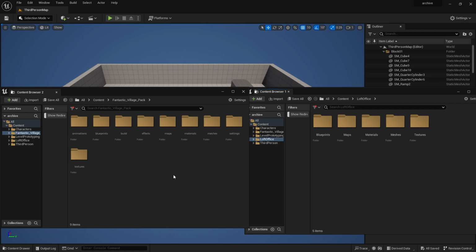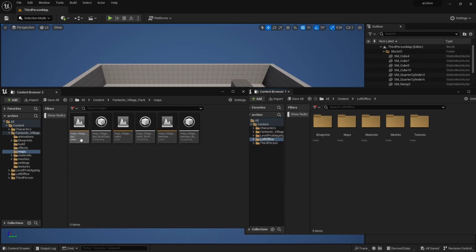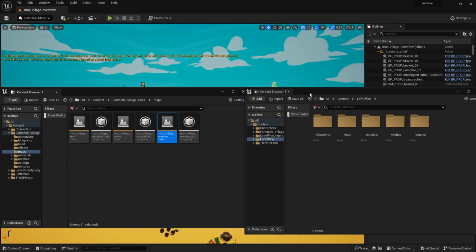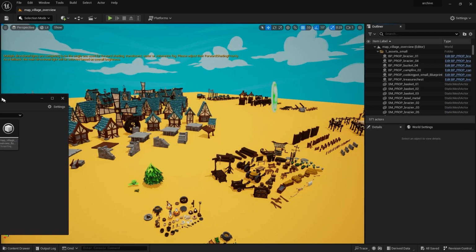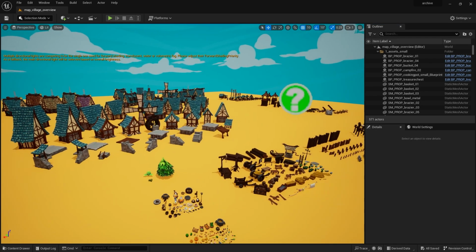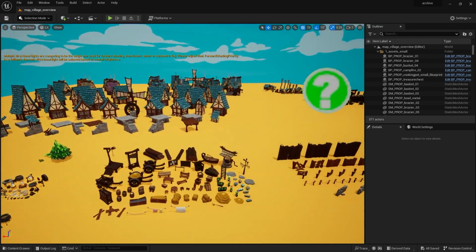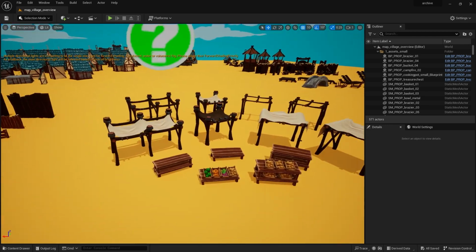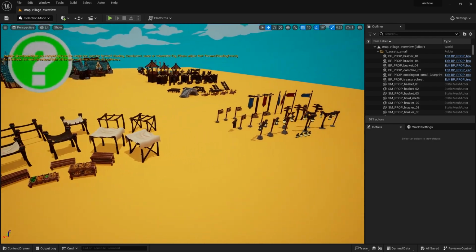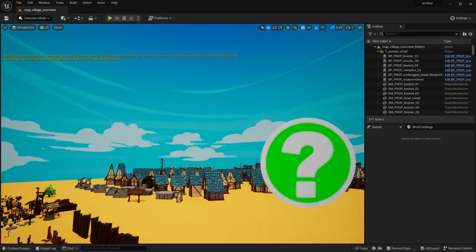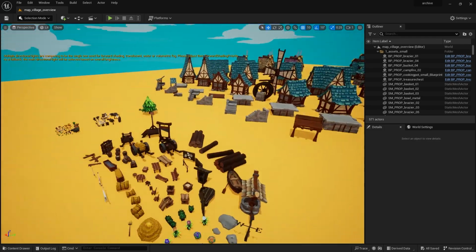Now, some of these asset packs also have some maps, so we're going to open these up, and specifically I'm going to go to my village overview for now. Let's open that up and move my content browsers out of the way. Now, this is what we call an asset zoo, and it lets us see everything that's inside of our pack. So we've got inside of this little village a couple of market stalls, some flags, some lamps, a bridge, normal stuff that you might see in a village.